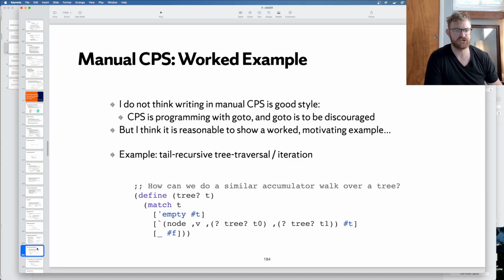Now, just to show you how you could manually program in CPS a little bit, I don't actually think it's a good idea to be manually coding stuff up in CPS, even though it feels like a cool thing to learn. CPS is basically programming with GoTo, and GoTo is to be discouraged. We generally don't want our code to be messy. But I think it's reasonable to show a worked motivating example here.